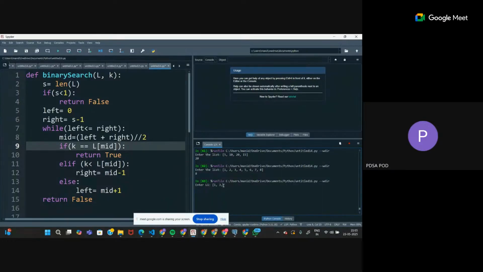1, 3, 5, 7. Okay, L2. Let's put some common elements. So I'll put 1, 2, 5, 9. So what should be in my answer, in my actual list, common elements list? 1, 5. So 1, 5 is there.